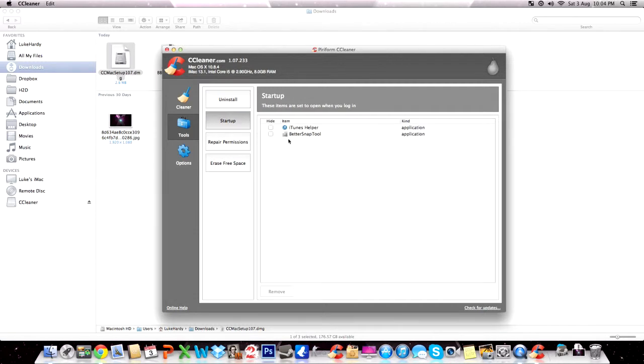Then you have startup, so the programs which run as you start your Mac. Now this is good because obviously you want a fast startup as you do on all computers. Now I don't have anything running. If I did, I would just click this and it would hide it.